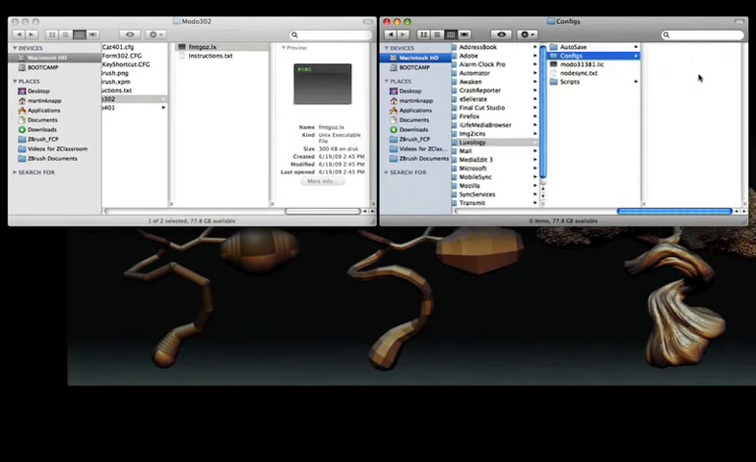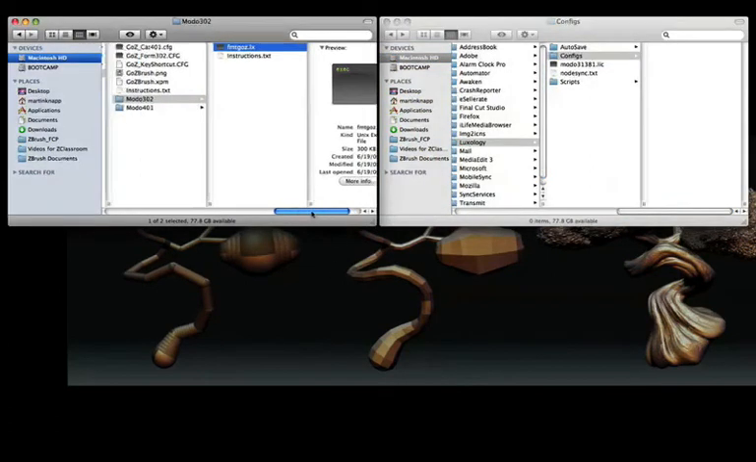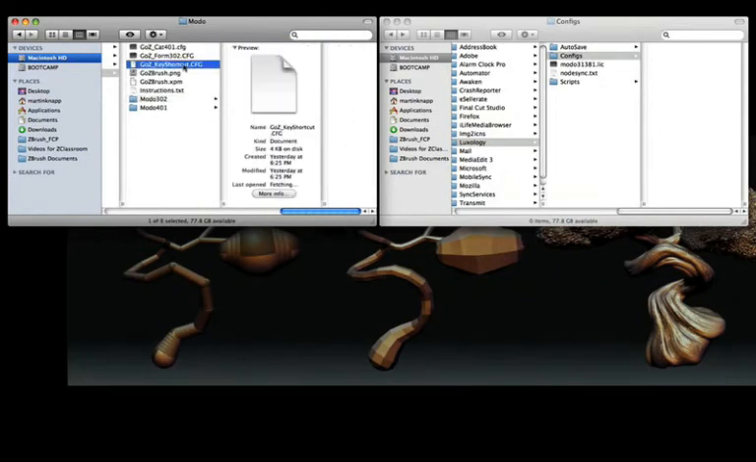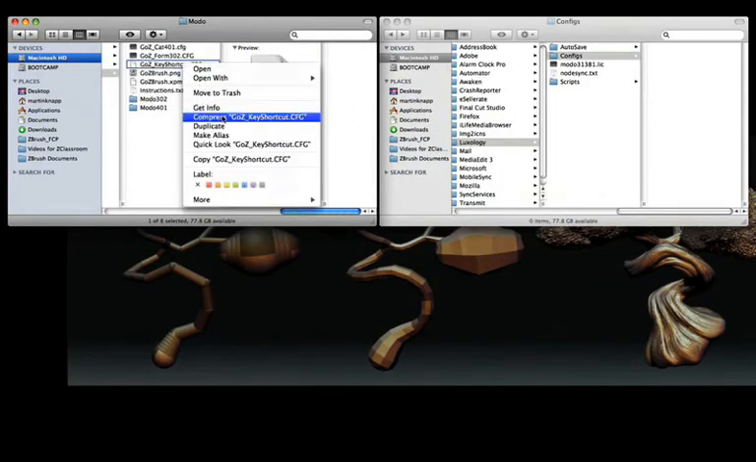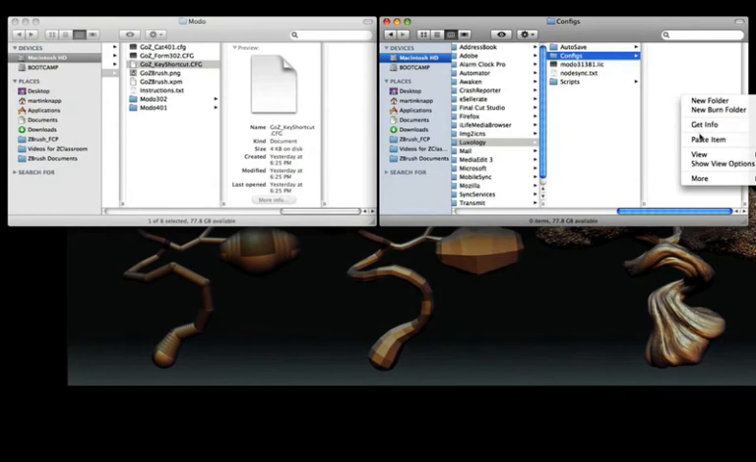We'll want to navigate back to our Modo folder that we were in earlier. Inside there, you'll notice that there's a GoZ key shortcut config file. We'll copy this file, and then we'll paste it in our configs folder. Now that the appropriate files have been placed in the correct folders, you can launch ZBrush.